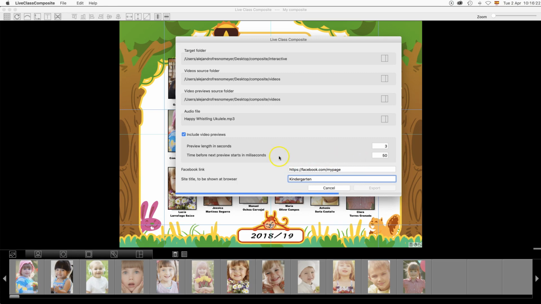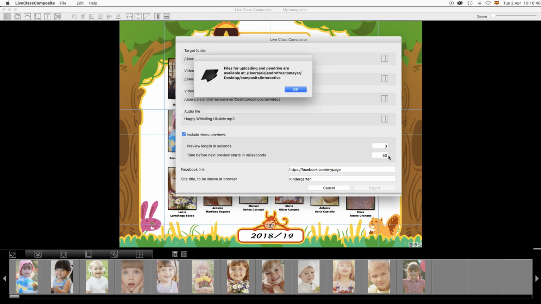Just to mention, the time before next preview starts in milliseconds is the time which elapses between the start of the first image and the second image in the preview, from the second to the third. And so this will create like a wave sensation in the main composite. If you make all students move in a similar way, you will get a waves simulation.